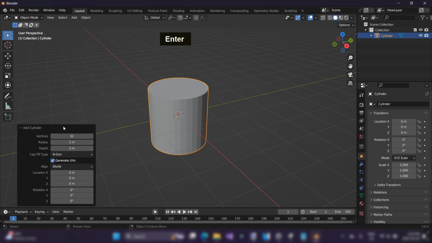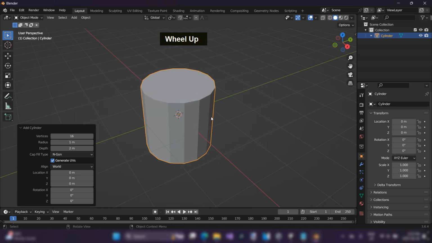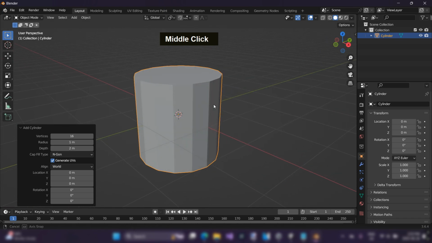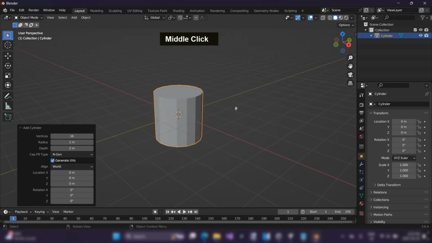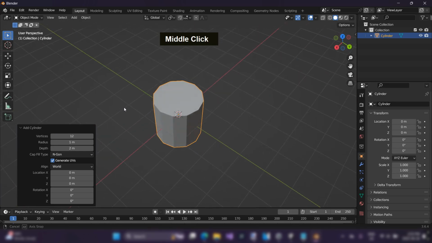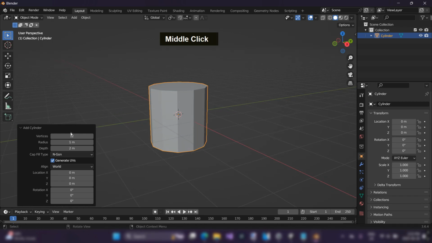So let's keep it at 32, and you know what? Actually, let's just keep it at 16. Let's really kind of make that cylinder look a little bit boxy. Actually, I'm going to go to 12. There we go. There you have it. You've added a mesh.